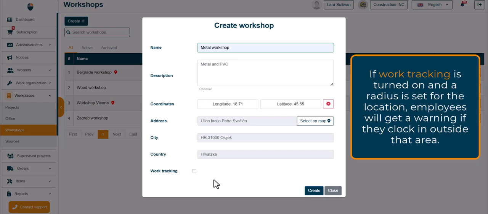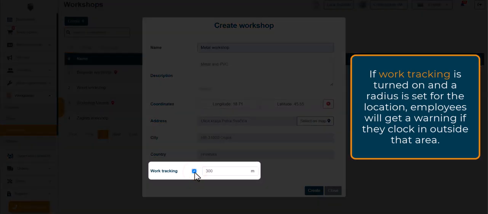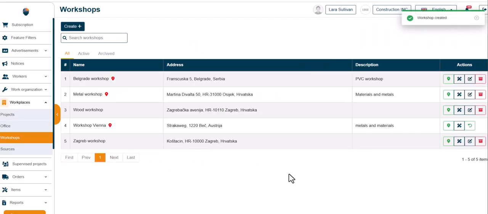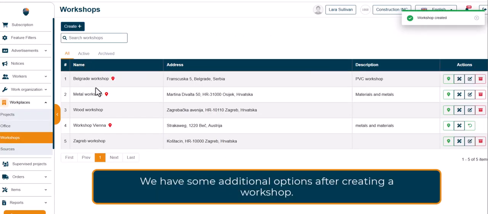If work tracking is turned on and a radius is set for the location, employees will get a warning if they clock in outside that area. We have some additional options after creating a workshop.